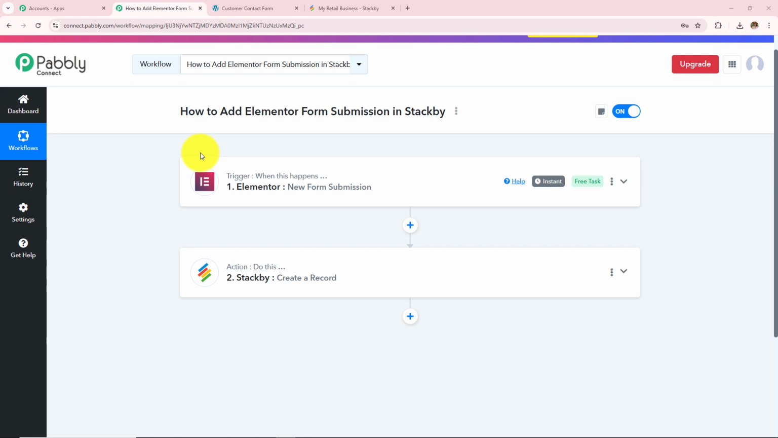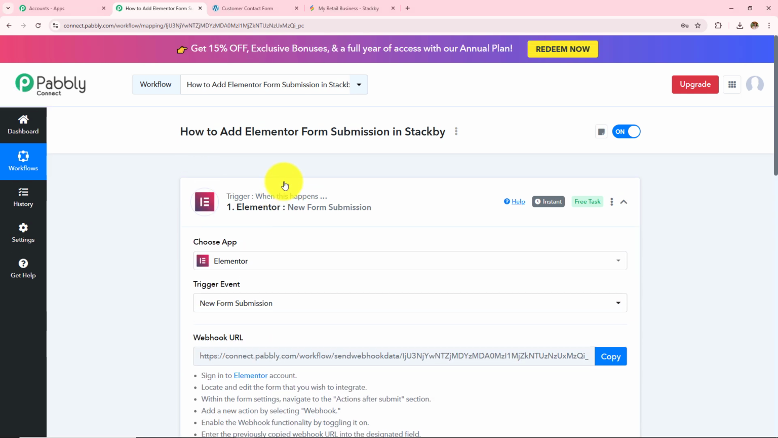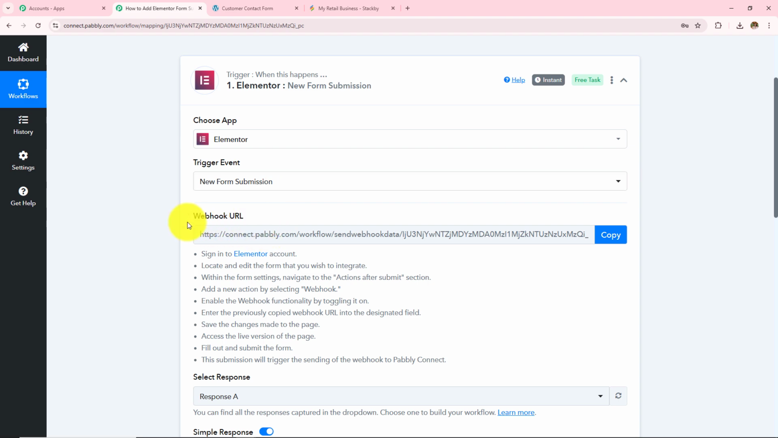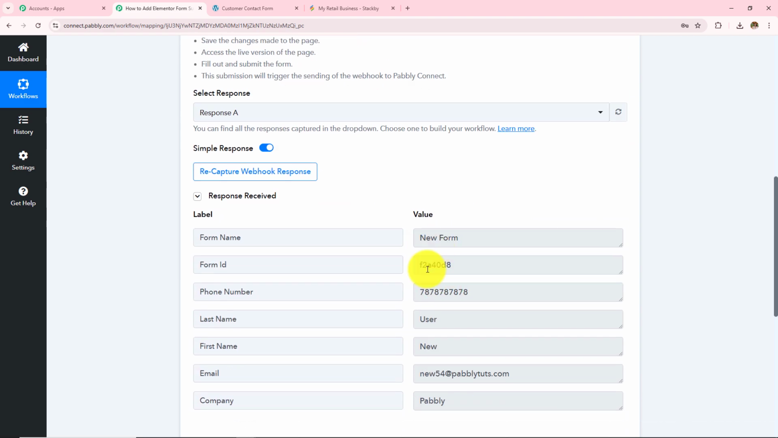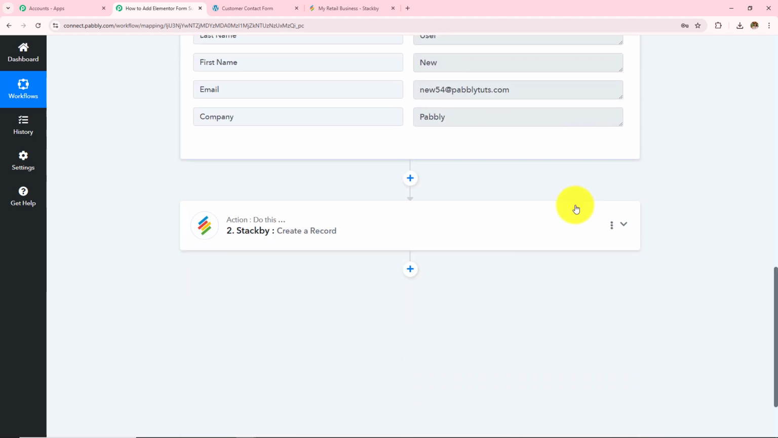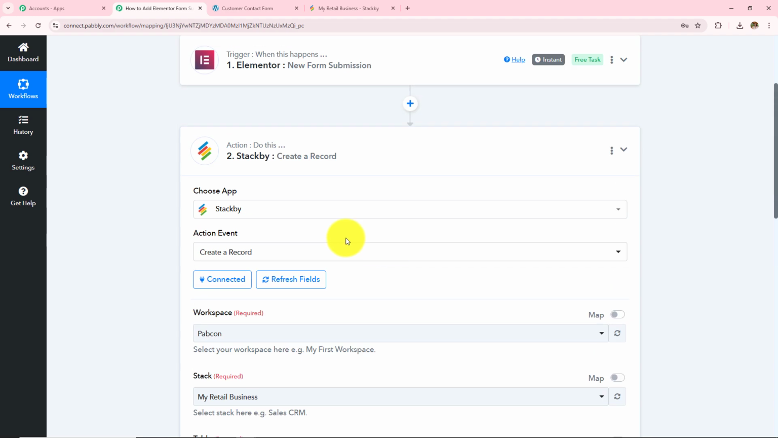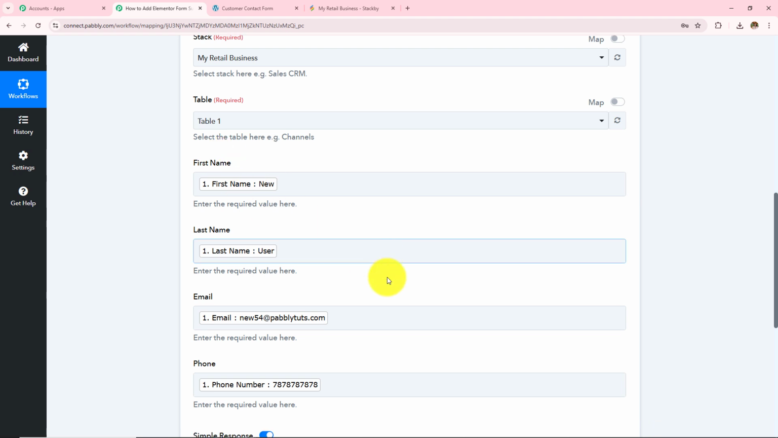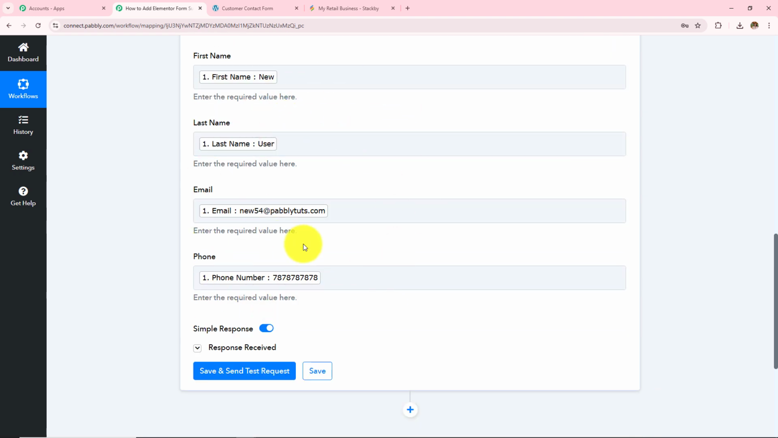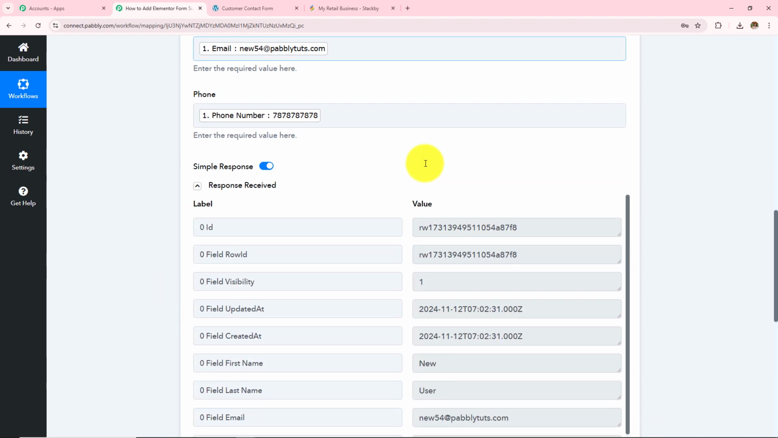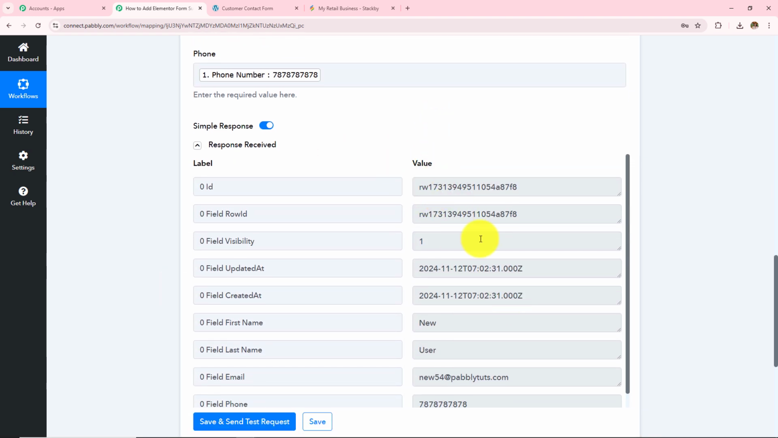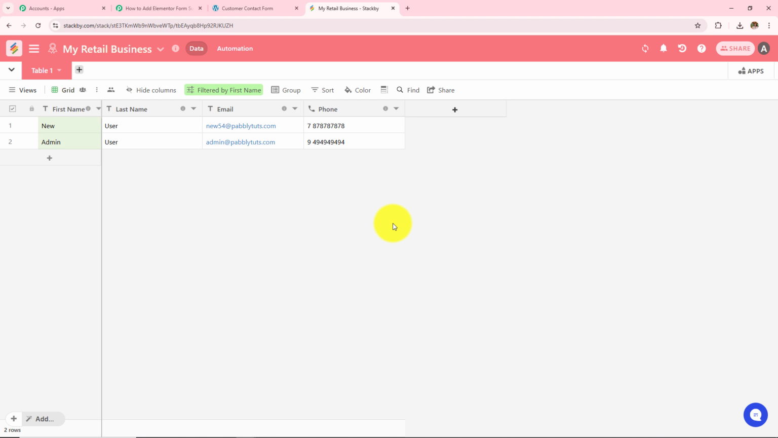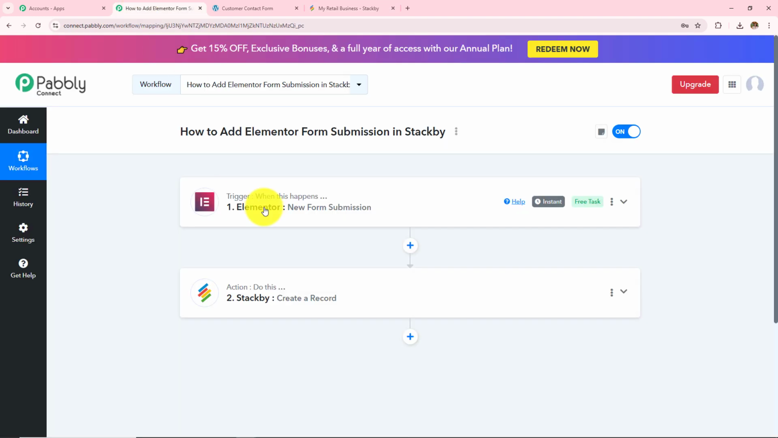So now to summarize, we took Elementor as our trigger application where we made connection with Pabbly Connect with the help of this webhook URL. We submitted a form and received the response in my Pabbly Connect, after which I moved to the next step where I took Stackby as my action application, made connection with Pabbly Connect, entered the workspace, then entered the stack in which we want to add all these details, entered all these details with the help of mapping, simply clicked on save and send test request and received the response as these details been added in my Stackby account automatically. So we have successfully created automation between Elementor and Stackby with the help of Pabbly Connect.